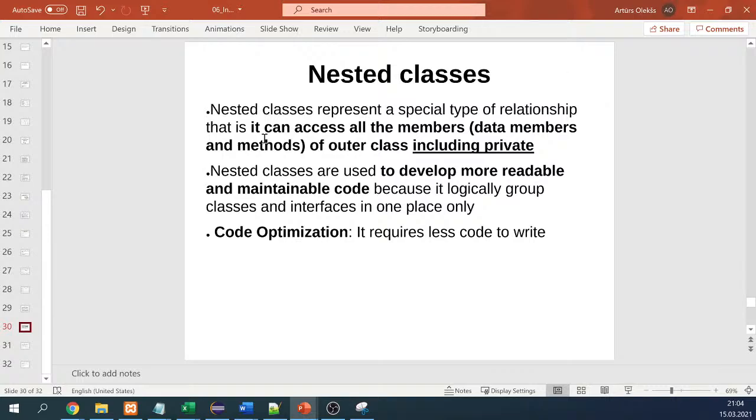They represent a special type of relationship that can access all the members, data members and methods of all their classes, including private. There's also an interesting thing about them. Nested classes are used to develop more readable and maintainable code because they logically group classes and interfaces in one place only. We can also use nested classes for code optimization because it requires less code.